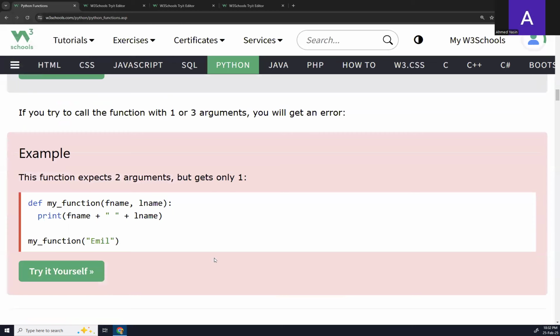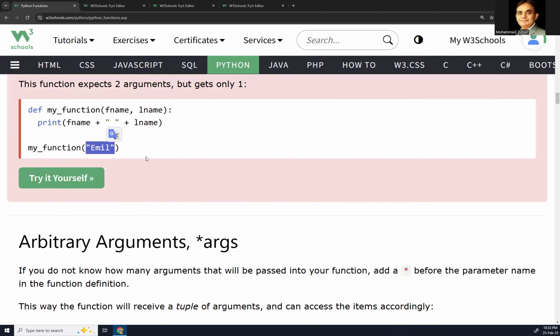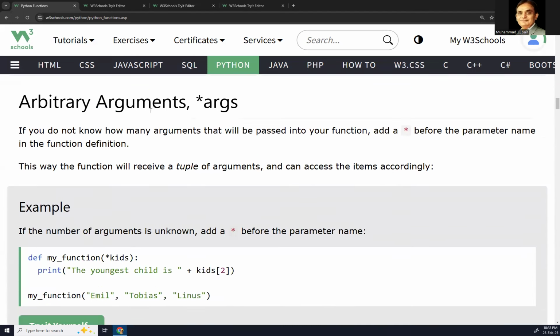Now we actually need to make sure how many arguments we actually require. In this example, we need two arguments, fname and lname. But if we provide a single argument, it will show an error, because the email will go to fname. So what will be stored in lname? Nothing. So it's an error, because the function expects two, but the system only got one.